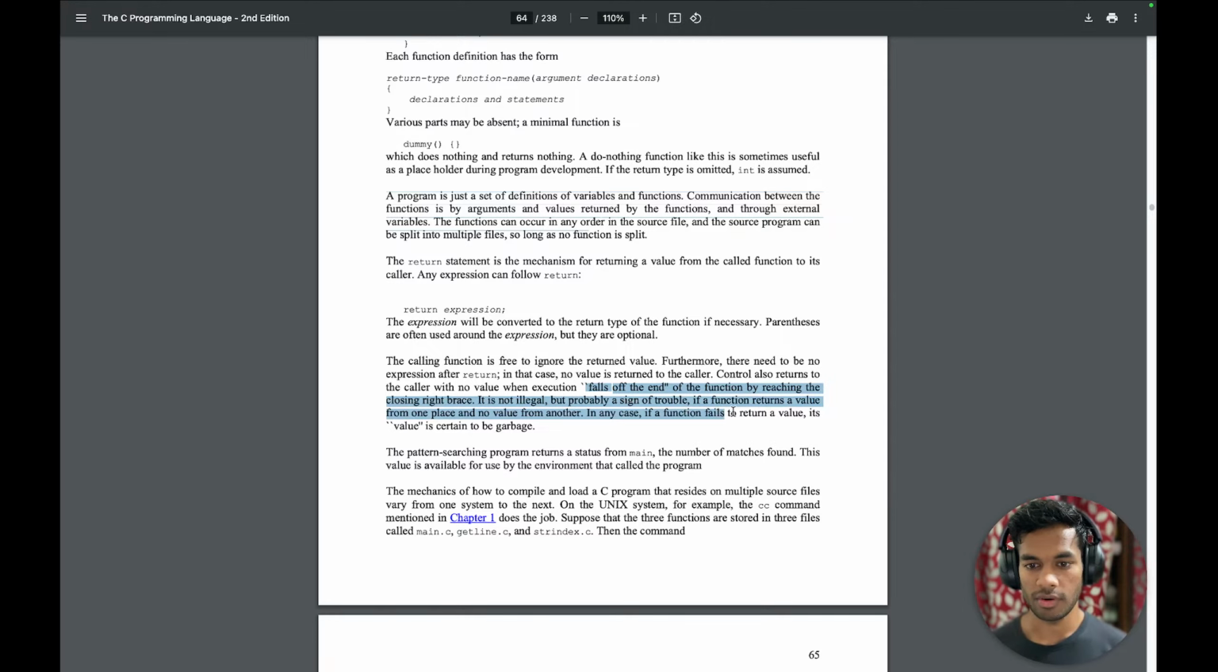In any case, if a function fails to return a value, its value is certain to be garbage. The pattern searching program returns a status from main, the number of matches found. This value is available for use by the environment that called the function.